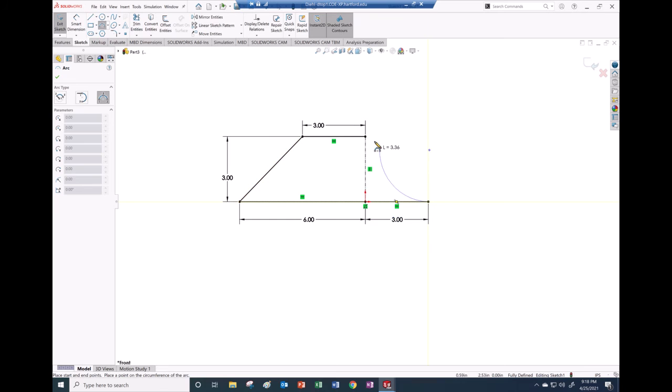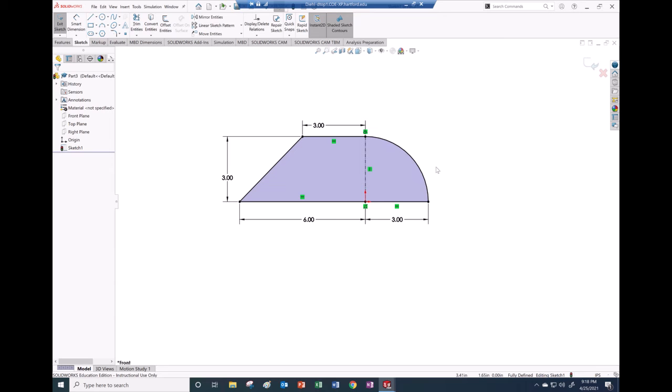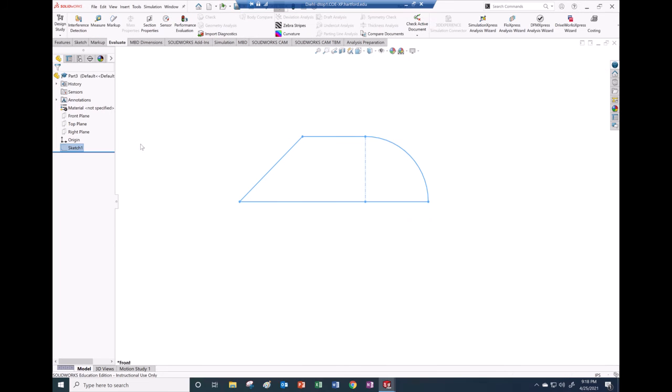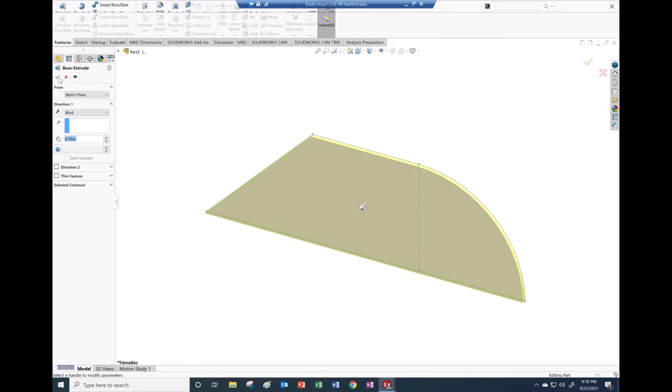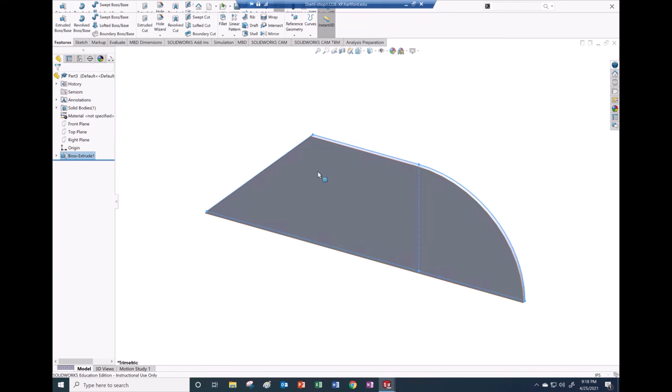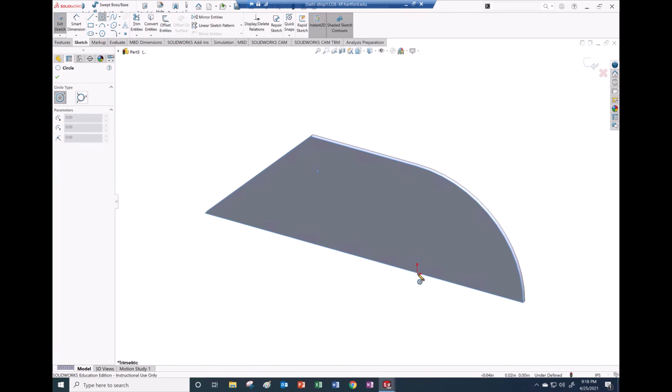Then I'm going to go here and there. And sometimes if you hover in the right spot, it kind of knows what you wanted to do. All right, so yep, it knew what I wanted to do. It knew I wanted to make it tangent right there. Otherwise I would have added that relation in. And now we want to extrude that. We did, and then we're going to add a sketch to that surface, and it's going to be right here.